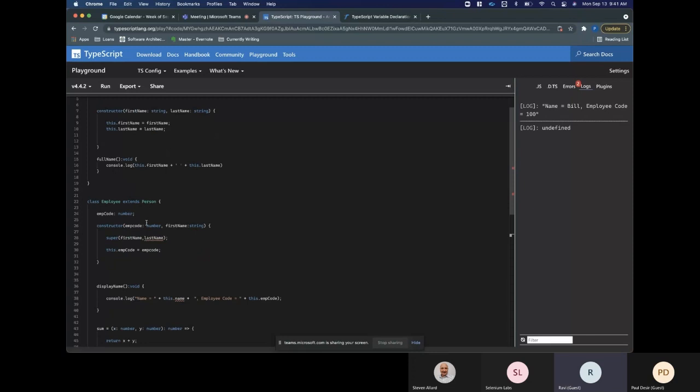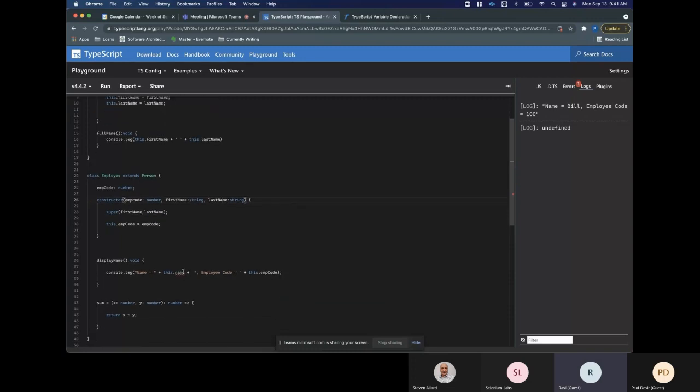But for employee, when you're creating a child class employee, you are actually calling the parent class details, which is okay. Now, in your constructor, can you add one more parameter called last name? Yeah, there you go. And you should be good to go.